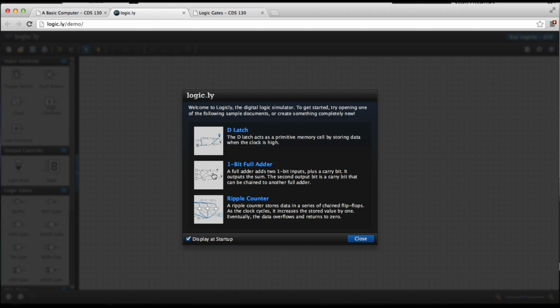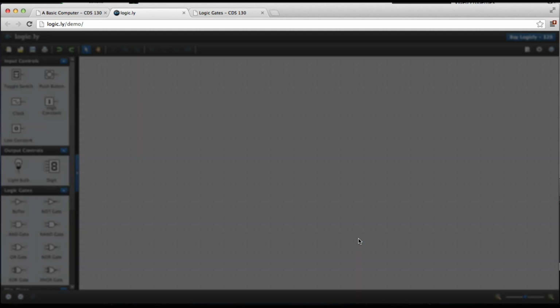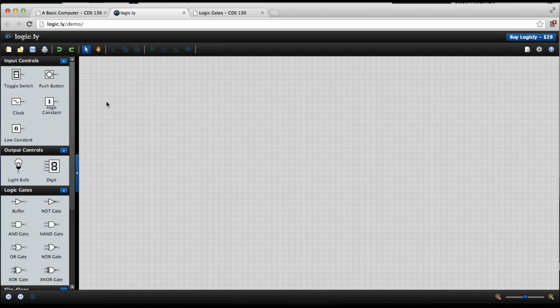We'll ask you to start with this 1-bit full adder and work with that. But for now, for this introduction, I am going to just click close and then describe how this program works. On the left-hand side are controls. You have input controls, things that you put into a logic gate. We'll deal primarily with the toggle switch. It's just a switch that you manually turn on and off.